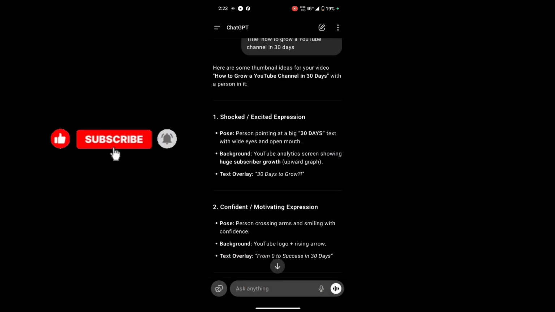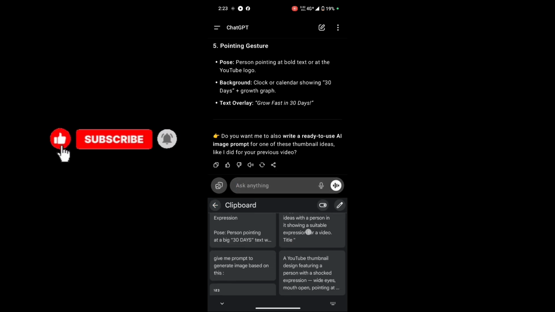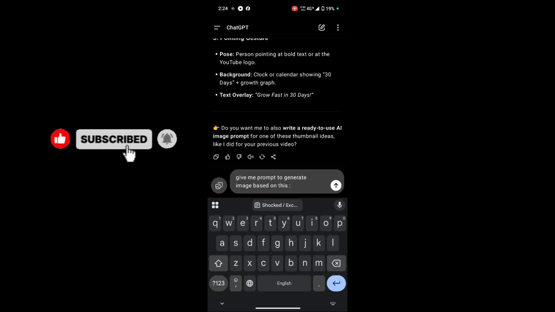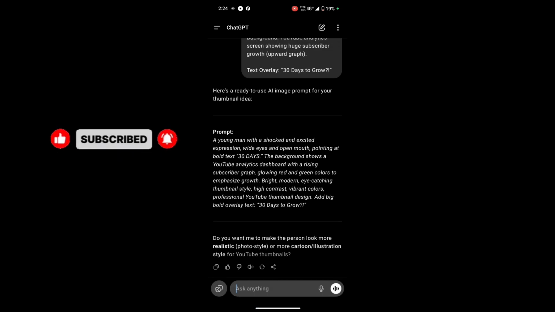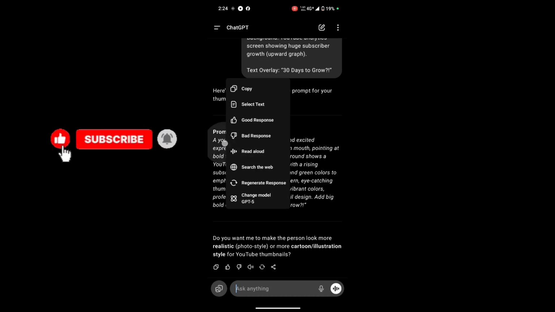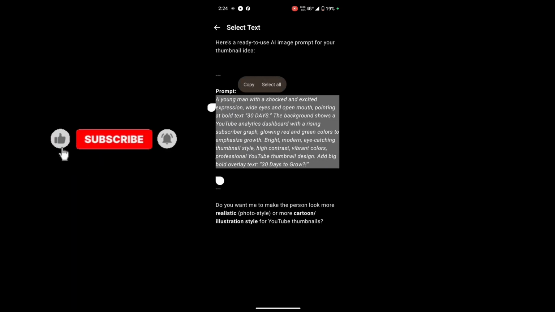Okay, I copied it. Now here we need to write, give me prompt to generate image based on this. Then we need to paste our script, and if we submit, ChatGPT will give me prompt, and we need to first copy the prompt. Then we'll go to our next AI.